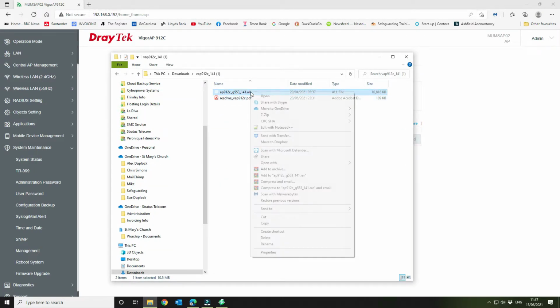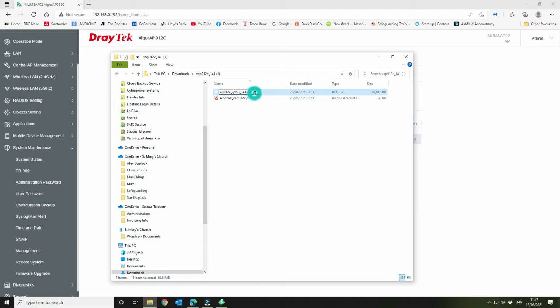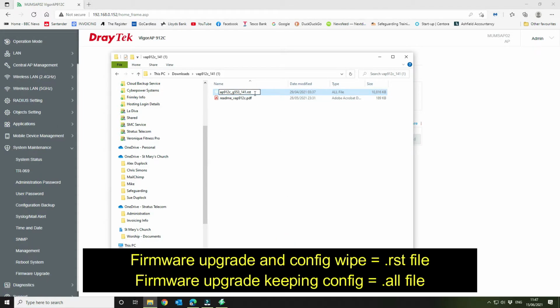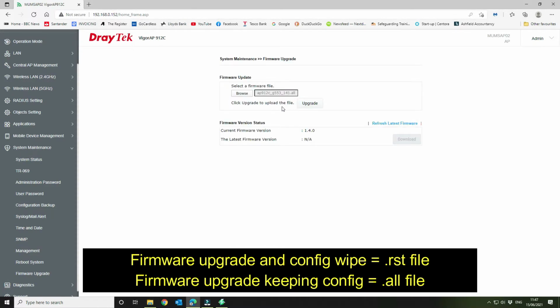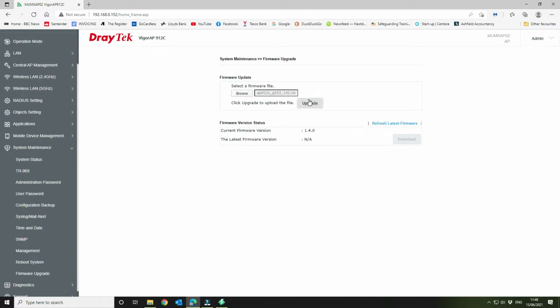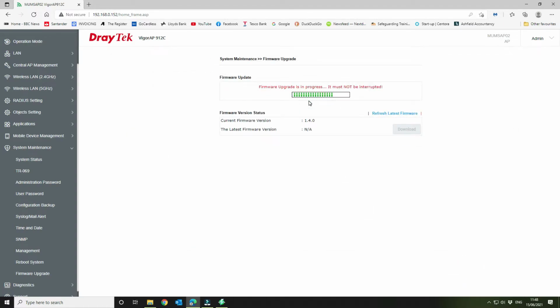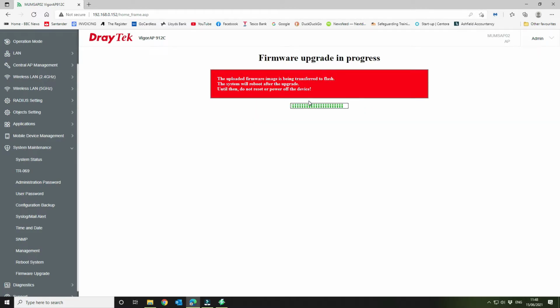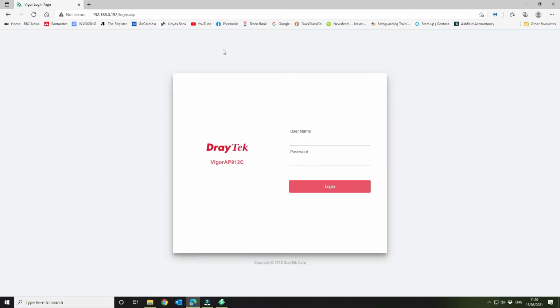Rename, so we're going to rename it from .all to .rst, and this is going to factory reset our device. So we're going to browse for that again. Going to open that, and we're going to do upgrade. Okay, there we are. So that has now rebooted after the upgrade. So the previous password shouldn't work, and it should be back to the default, which it is.